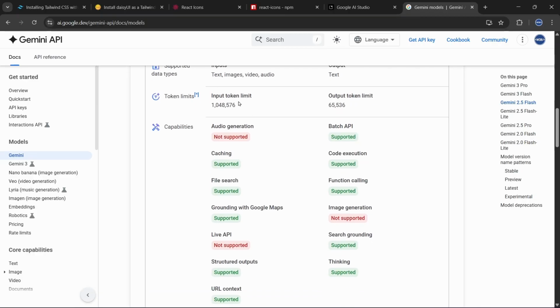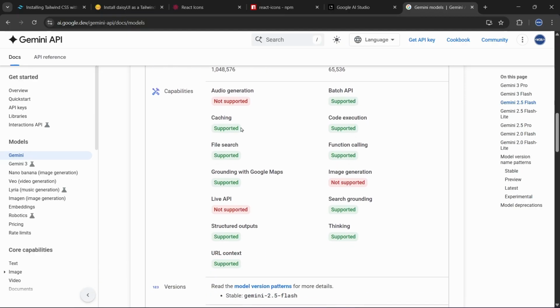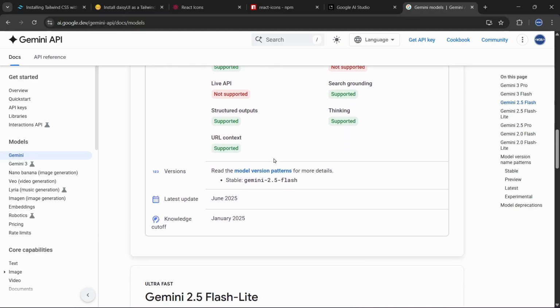Here we have token limits. When it comes to input token limit, it is basically how much text you can send to the AI, like maximum text you can paste into your summarizer, okay? And output token limit is how much text the AI can send back to us, okay? Here we have capabilities and so on.